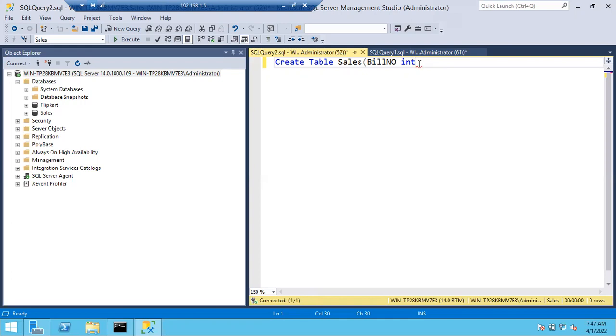Yes. So for each column, you have to mention the data type, which means what type of data it has to accept. What type of data does the bill number column have to accept? Give a space and mention the type of data you want to insert into the particular column. If you insert integer, it means int.